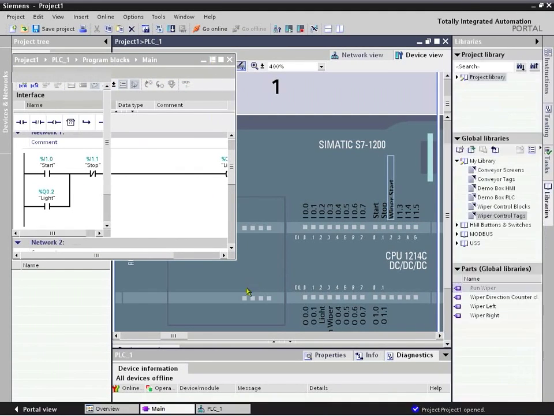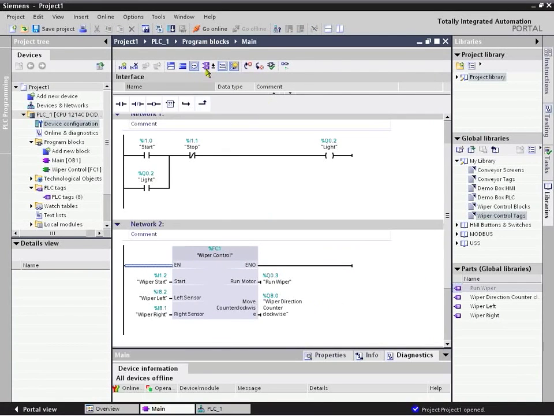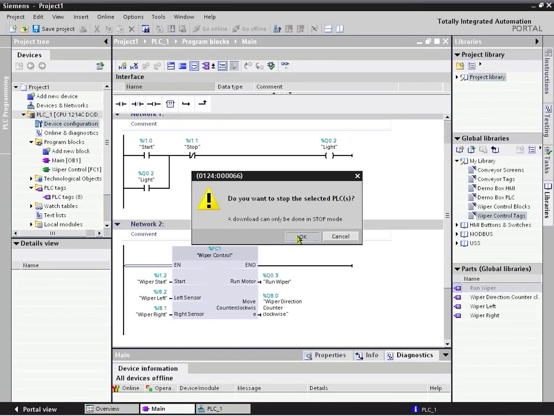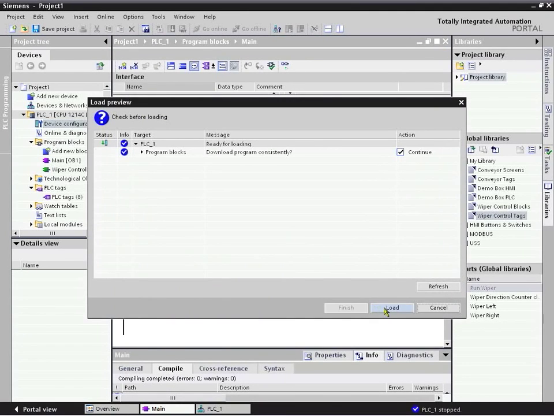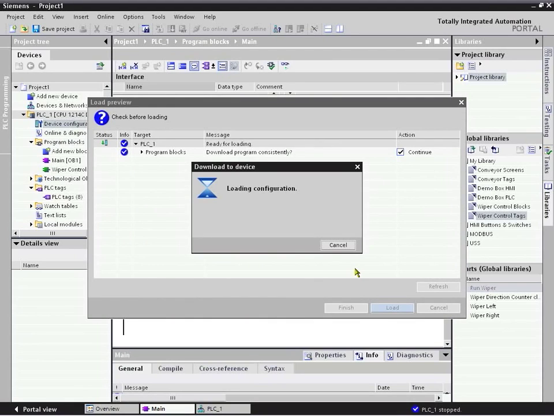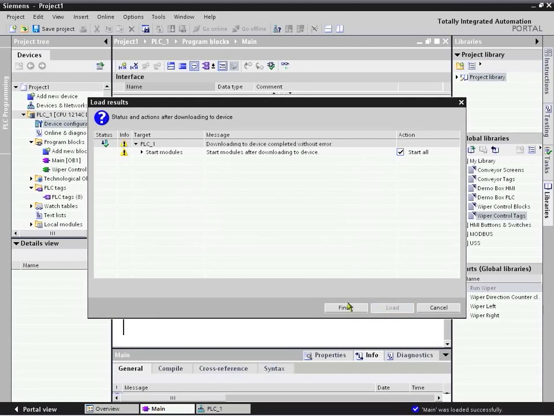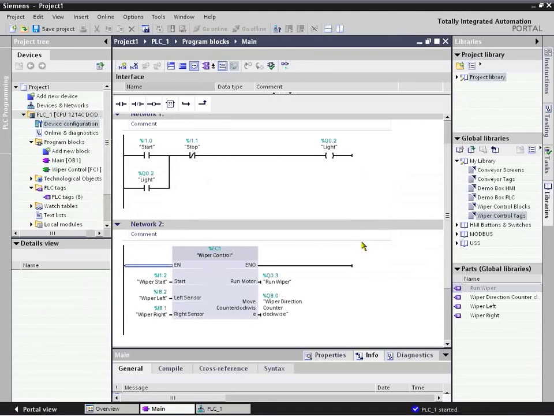So with that, we can just simply download directly to the controller. We don't have to configure any communication or any kind of setup. It knows from our detection of the hardware and our connection. It'll tell us if the PLC happens to be in start or stop mode, and if we want to stop it to do this particular program change, walk us through the compiling and the loading of this updated logic, and then restart the PLC into run mode.